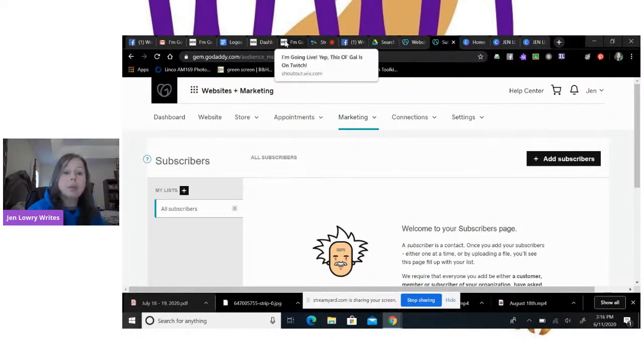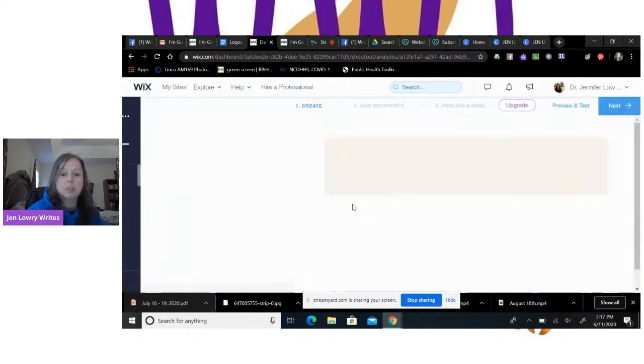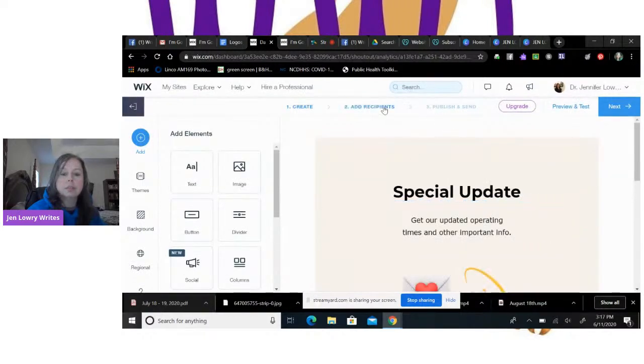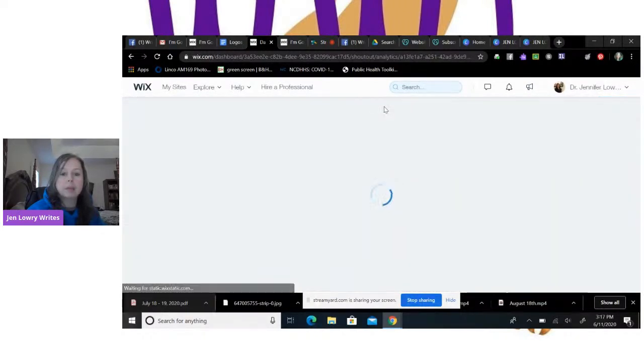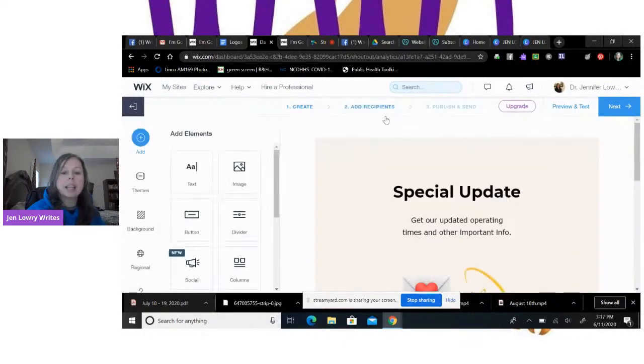When I go in to Wix Shoutout, let's just say I'm going to show you one. I'm going to do a special template. I'm just going to show you something. Do you see where it says add recipients? I can click and add people manually. I can also integrate them or import them in there. And so you can add them into Wix Shoutout.